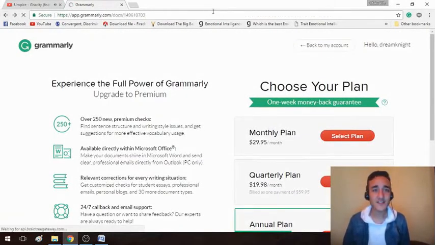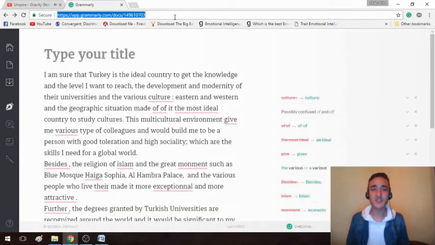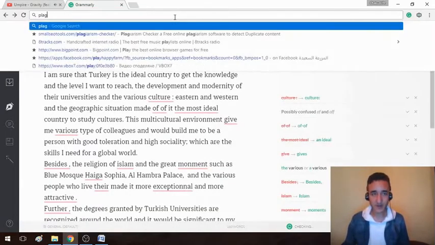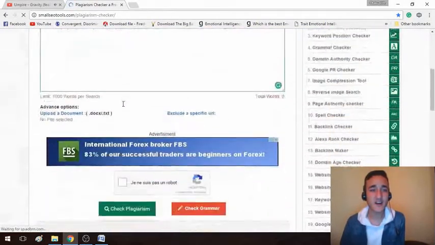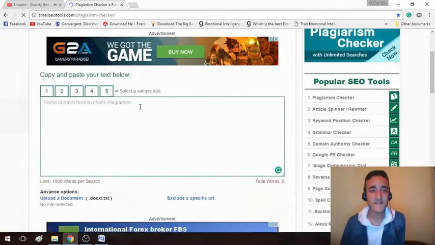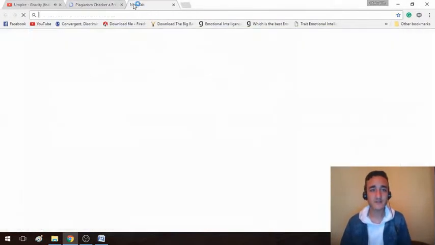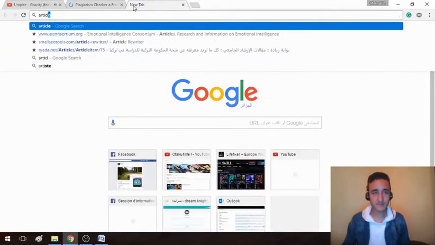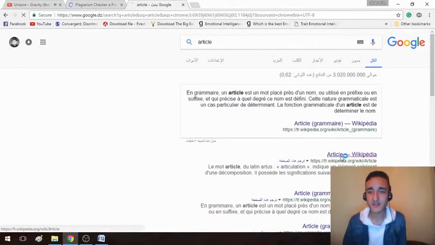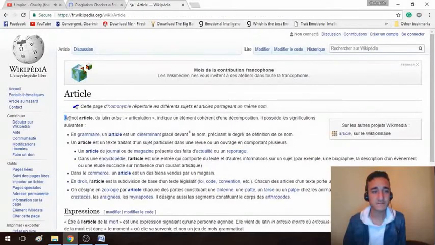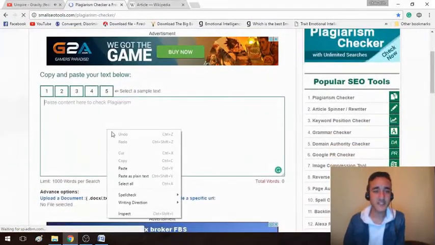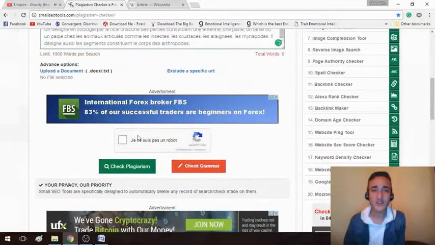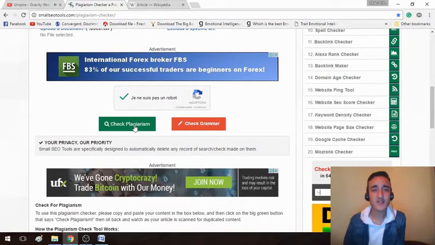Anyway, the second tool has to do with checking plagiarism. It's a free tool where you can check if your work is plagiarized or not. Let's check it. For example, let's pick any random article from the net, and we copy it here, and then you tell them that you're not a robot. Weird question. And then you check for plagiarism.